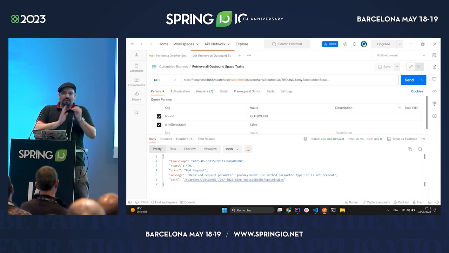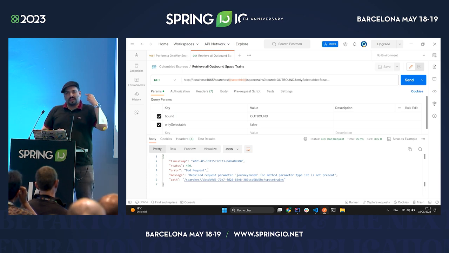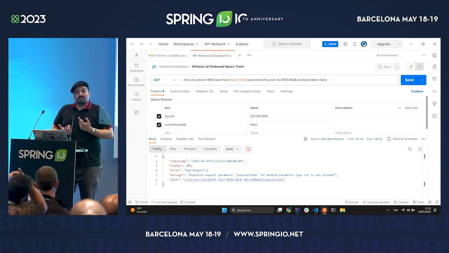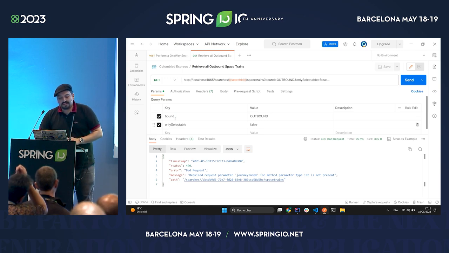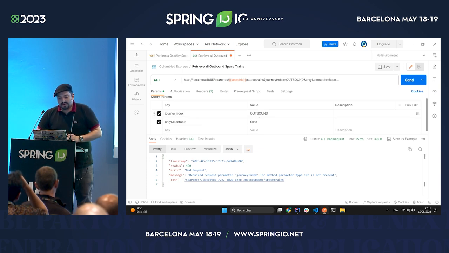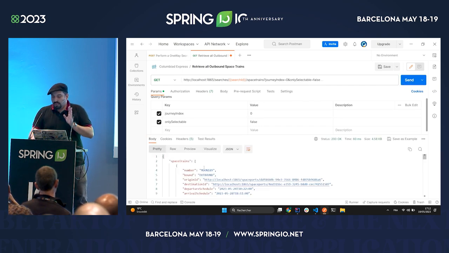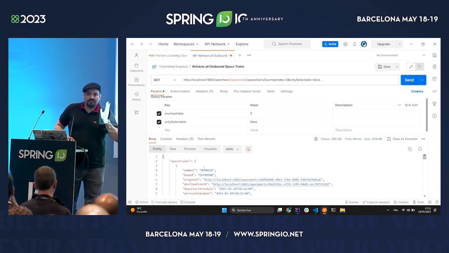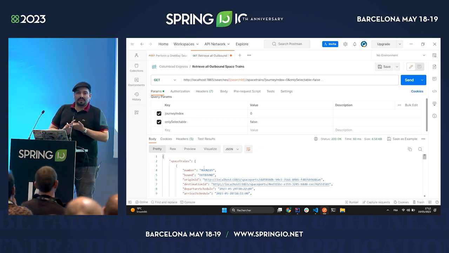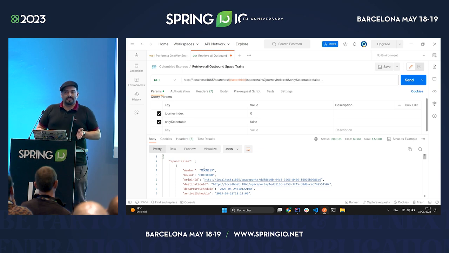So it means that all the consumers will have to change their code to reflect the breaking change. So here, instead of using bound, it will be journey index. And here, instead of outbound, it will be 0. Okay, so send that, and it works. So what we have just learned is that if you change your URL and your request parameters, you will break your API. But you knew that already, right?